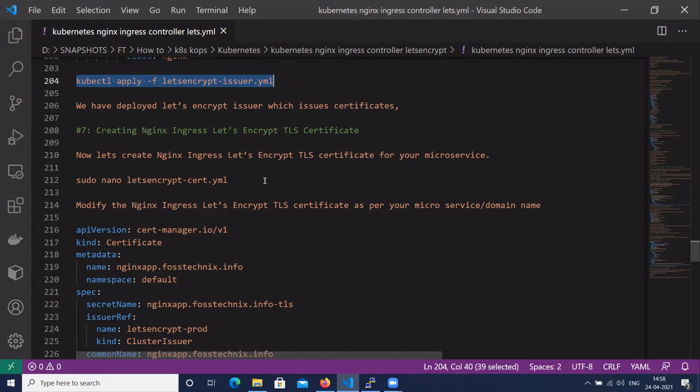So there are 3 main steps. First, apply the cert-manager for your Nginx Ingress. Then we have to deploy the Let's Encrypt issuer. Then we have to create the Let's Encrypt TLS certificate for your microservice. Let's create a Let's Encrypt TLS for your microservice.